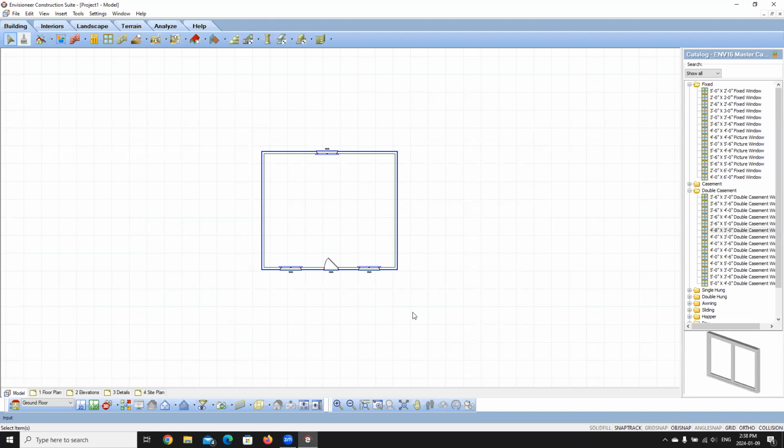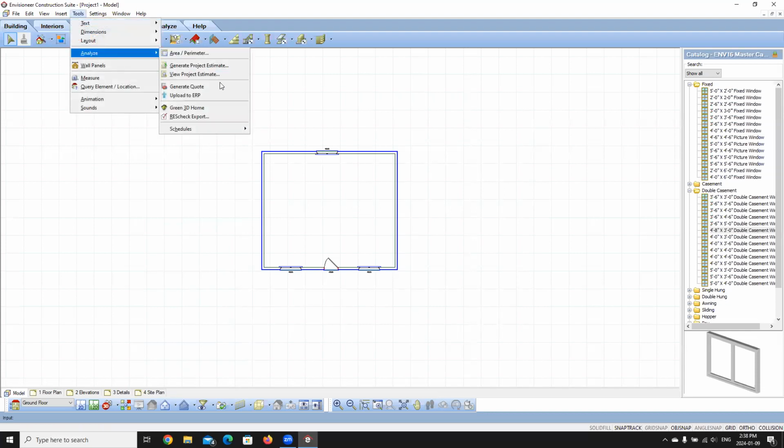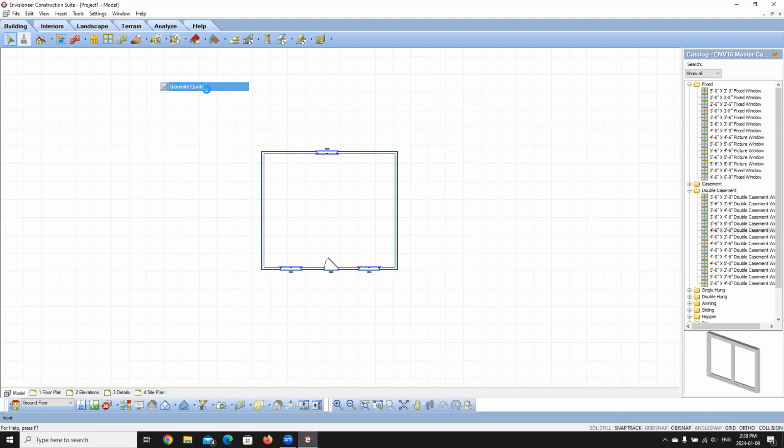To do this, we're going to go up and we're going to select Tools, Analyze, and you will see Quote Generator, or Generate Quotes. Again, if you're not seeing that, then you're not using Construction Suite. And you'll know because you'll see the words Construction Suite in the title. So again, we're going to go up to Analyze and Generate Quote.